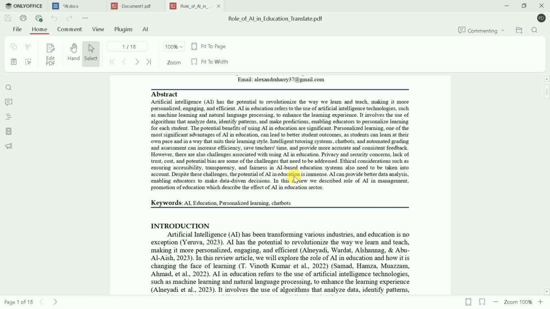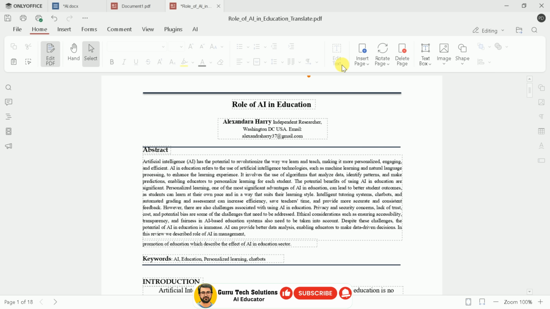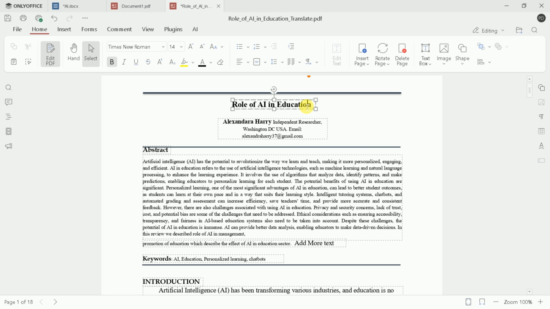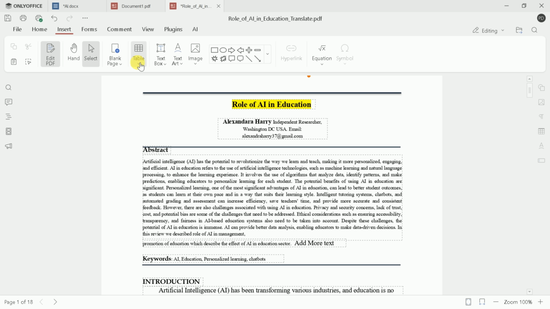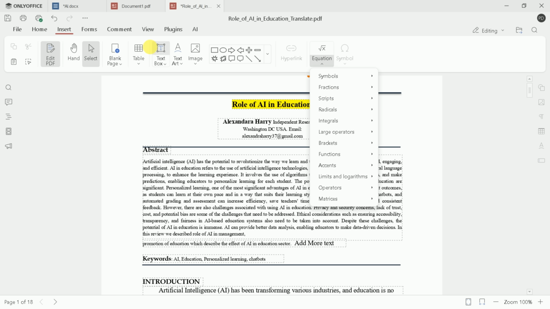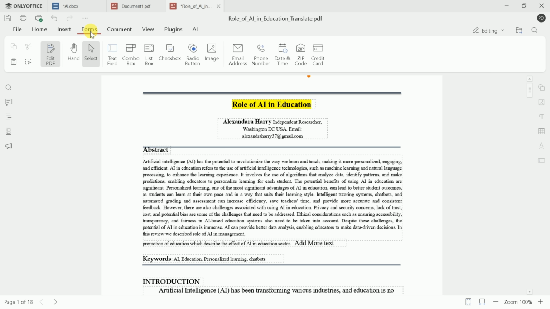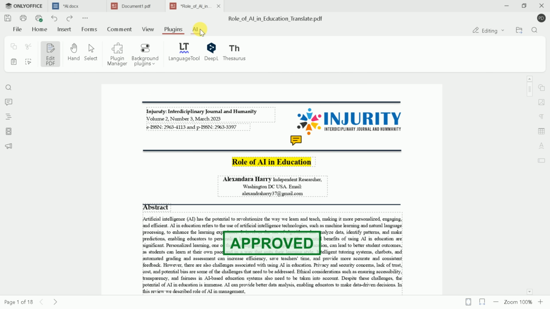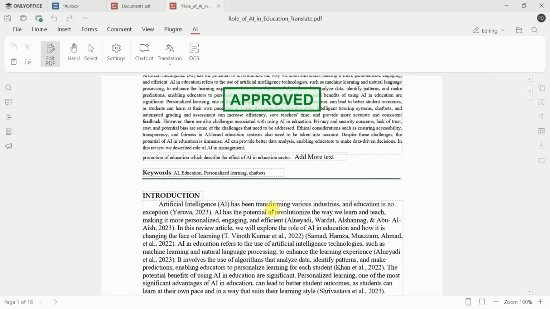Open a PDF file in OnlyOffice and you'll be able to edit it by clicking Edit PDF. This allows you to make changes directly in your PDF file. You can select and highlight text, insert tables, images, shapes, and even equations. OnlyOffice also lets you fill out forms, add comments, and use plugins to further enhance your PDF workflow.